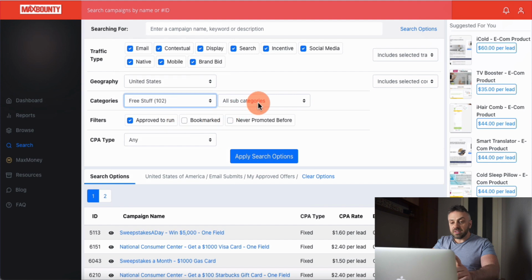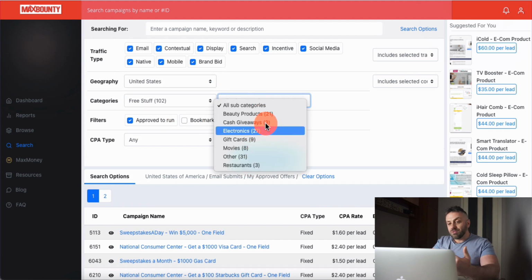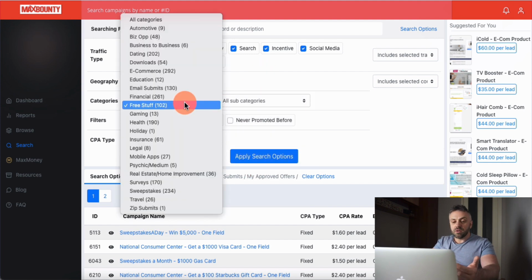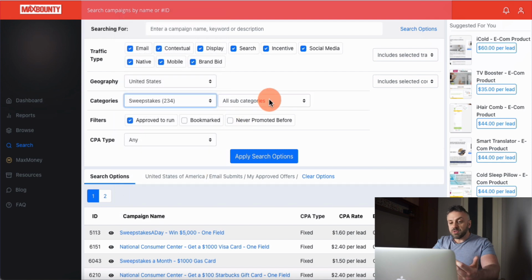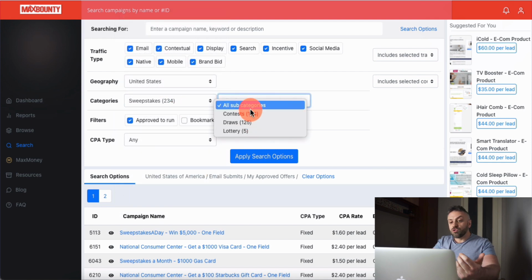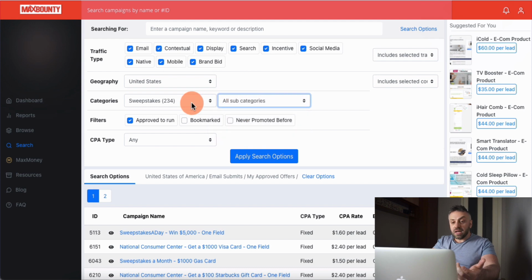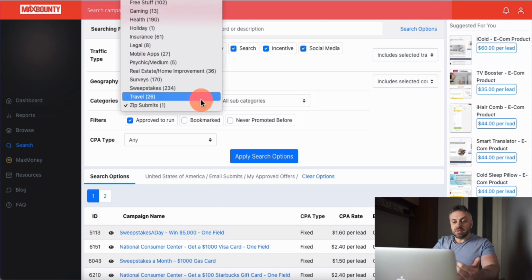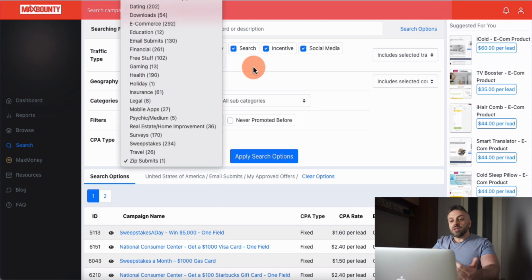If I go into free stuff, it's gonna be similar, it could be different. If I go into sweepstakes, I'm gonna have a little bit different. Draws, contests, lotteries, lots of interesting things, right? If I go into zip submits, I'm gonna have others. Zip submits is not a lot right now. So it really depends where you go.